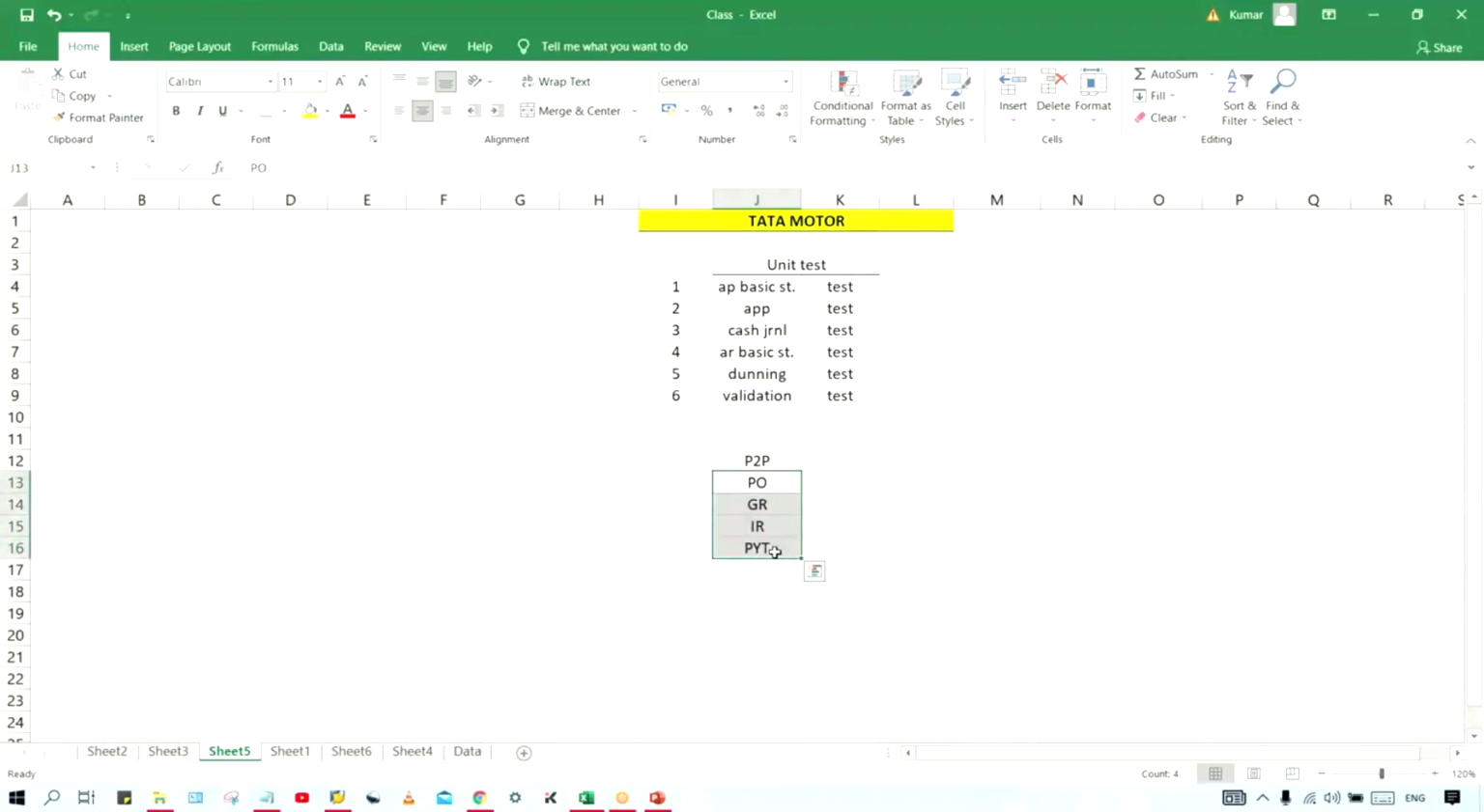Even in P2P, if we discuss at a broader level, before the purchase order also certain activities are there. First of all, a purchase requisition is set up. A purchase requisition is a kind of internal document that is going to be created by the store department. By creating the purchase requisition, they raise the requirement that we have a need of so and so material. So the requisition will be created.